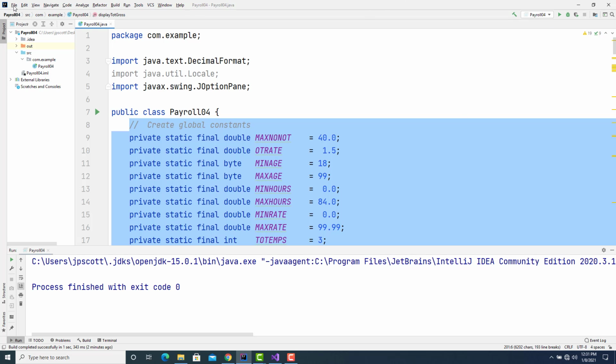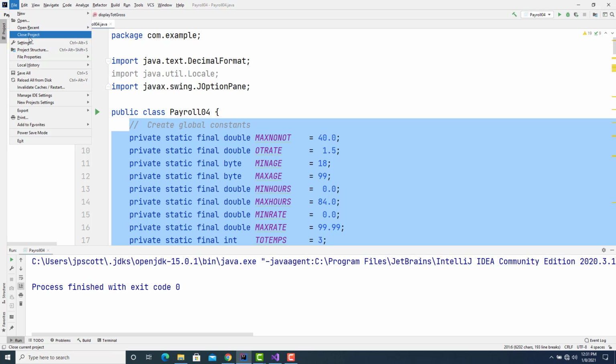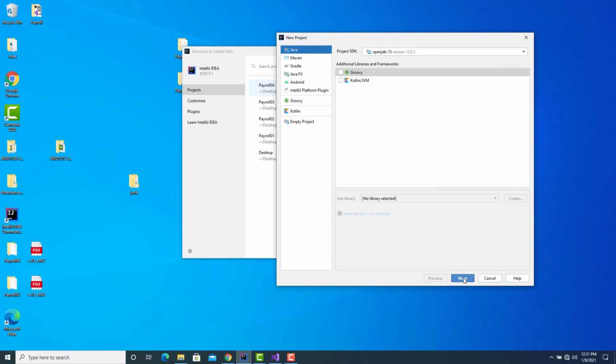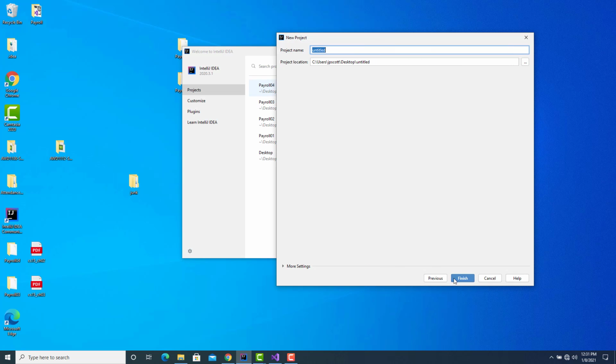All right. Then let's do a file, close project, otherwise we'd be replicating a lot of code. That's why. So let's go into a new project. You know this by now. Just click next, click next. This one we'll call Payroll 05.